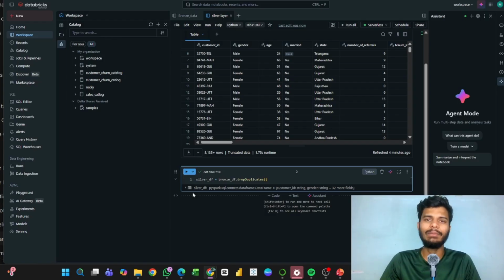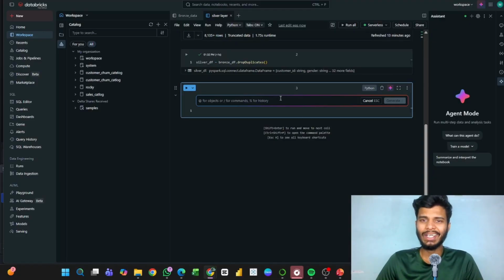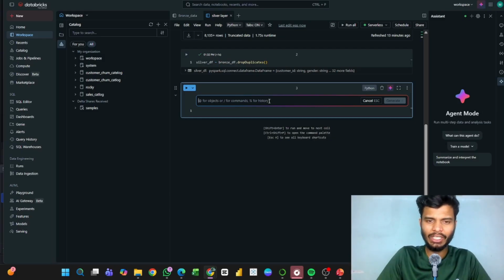Based upon the type of the data, we are going to handle those null values. And now we are going to handle the null values. Before handling the null values, we have to see in which column the null values exist. So for that, we will again take the help of the AI.